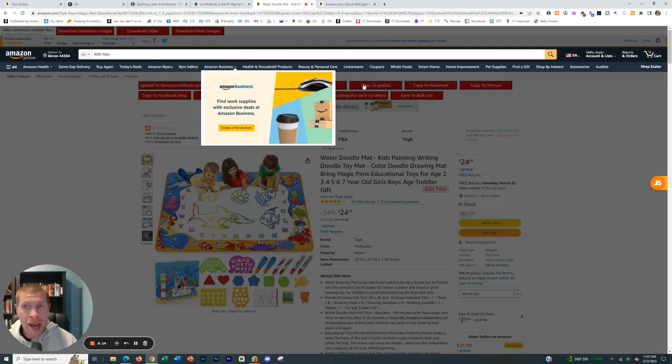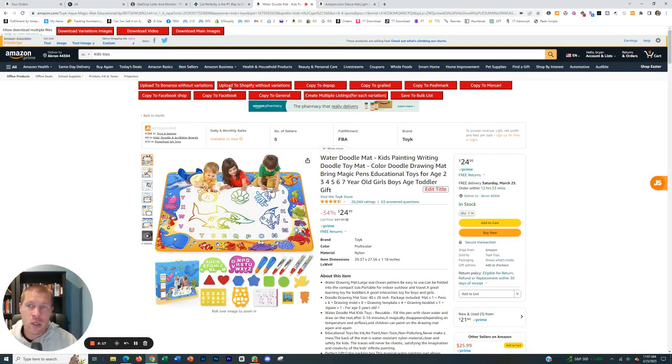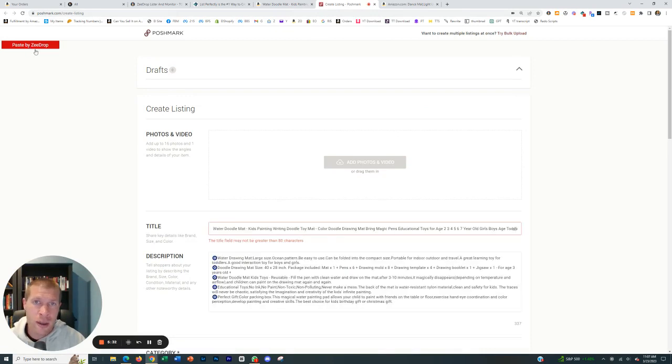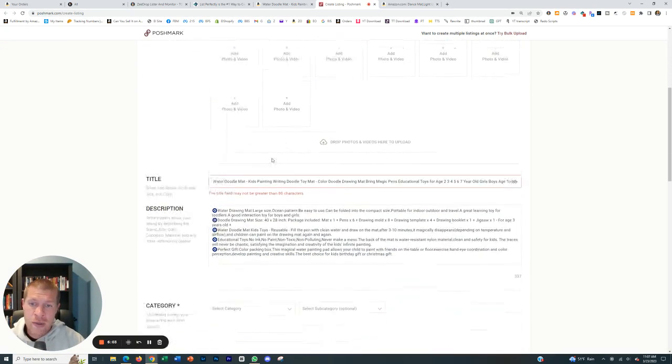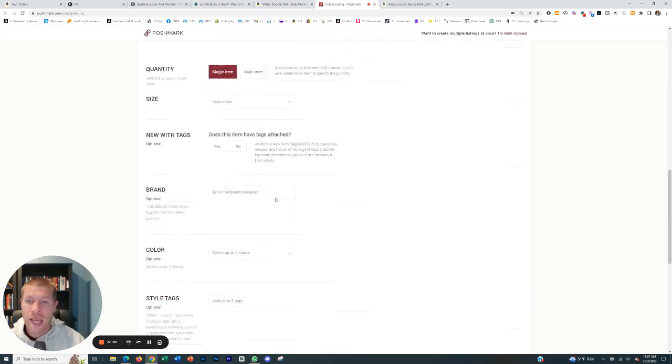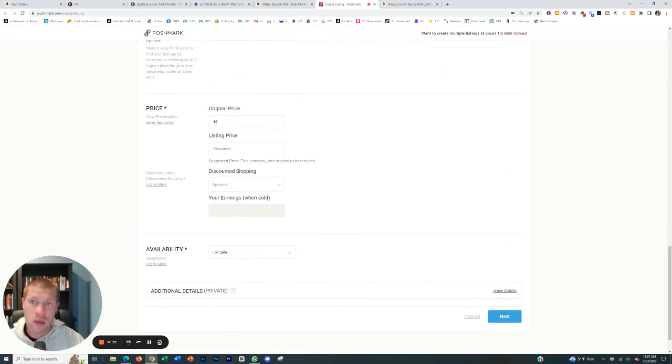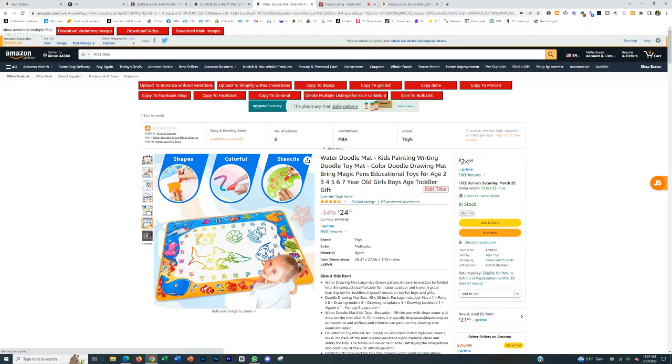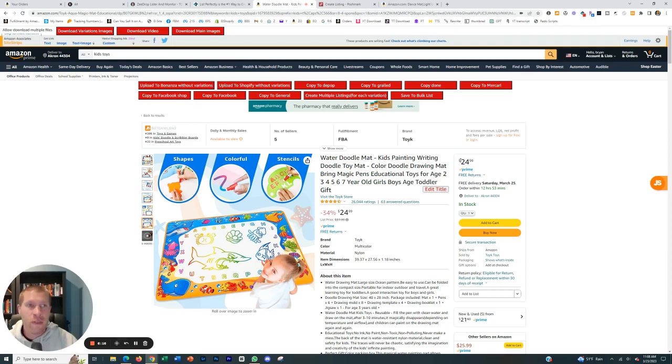So as you'll see here, these red buttons are ZDrop. So we're just going to copy to Poshmark, then hit paste by ZDrop. And now it copied the pictures, as you can see, the title, although it's a little bit long, we need to shorten it specifically for Poshmark. It copied the description, and it will also mark the price up as well. So right here, it has $44 in the original price, and marks the price up to whatever you set in the back end of your ZDrop settings, right?